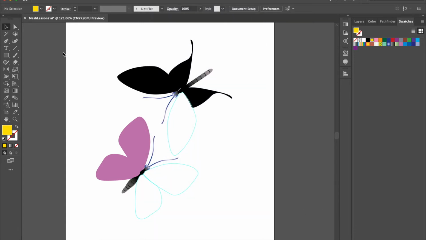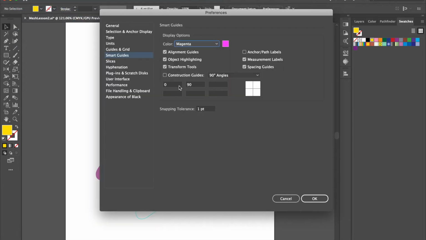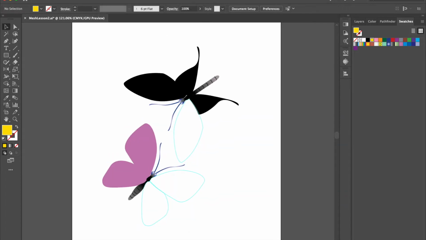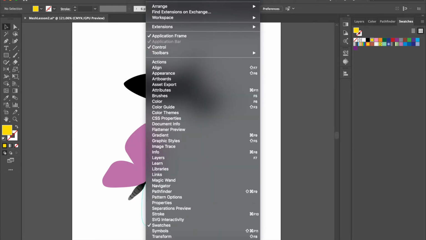We're going to change some presets before we start off. So we go to Illustrator, Preferences. We go to Smart Guides. We're going to make sure that anchor/path labels is unchecked, as well as the construction guides are unchecked. We're also going to change our snapping tolerance to 1 point and then click OK. We're also going to make sure that our smart guides are turned on, and you see that it's turned on by this little check mark right here.